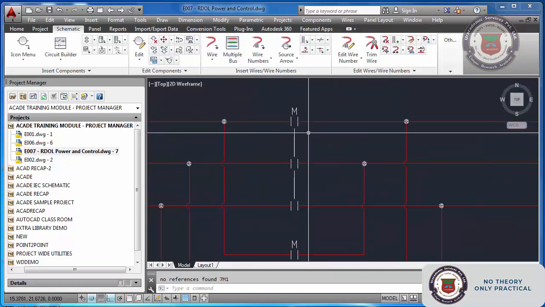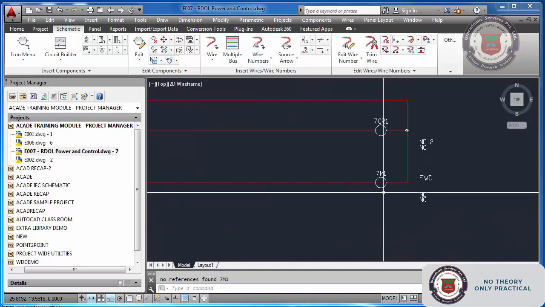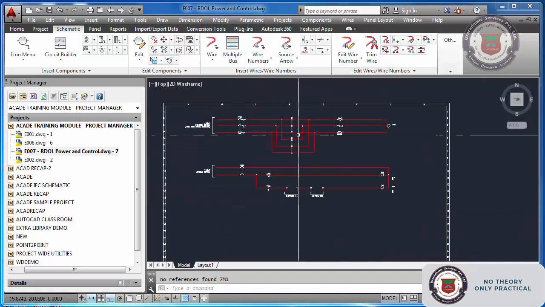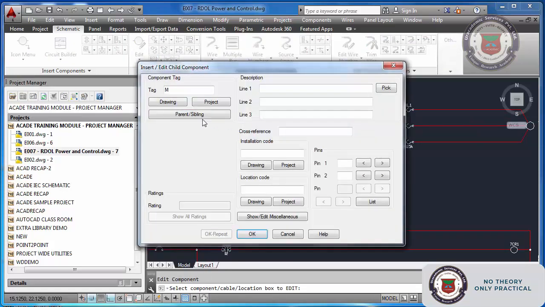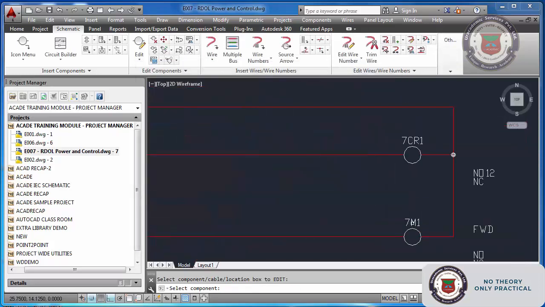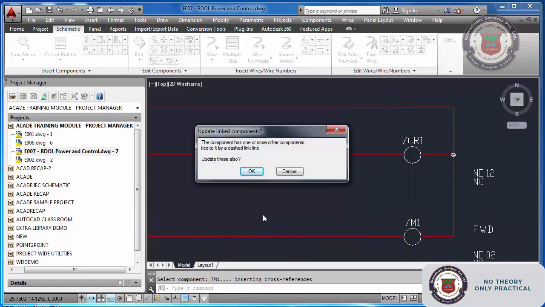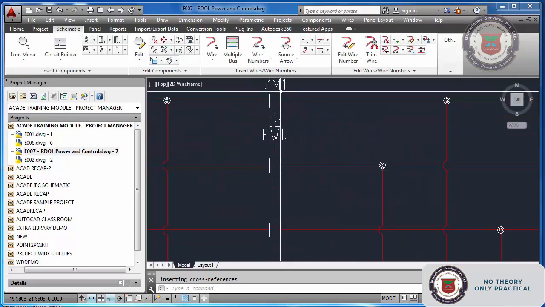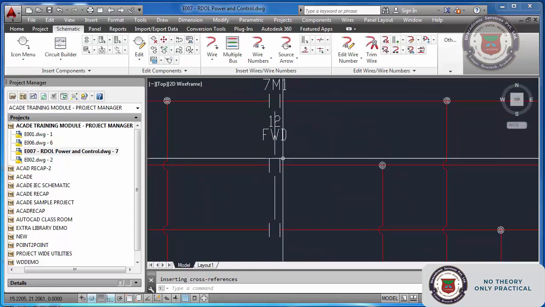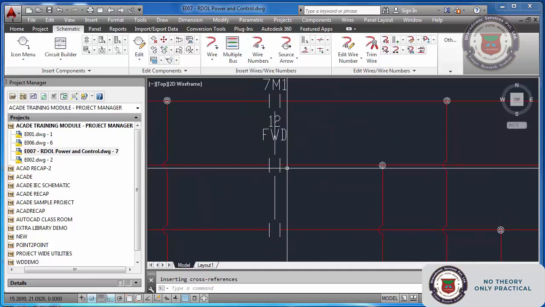We have already inserted the child of this, but we inserted the parent later on. So I want to change this M into 7M1. So what I will do is go to edit, select this parent, 7M1. Okay, so it is asking, it has three components, three poles. Do you want to update all these? So you should say yes. Otherwise what happens is, the top one will become 7M1, the rest will not change, that will remain as it is.